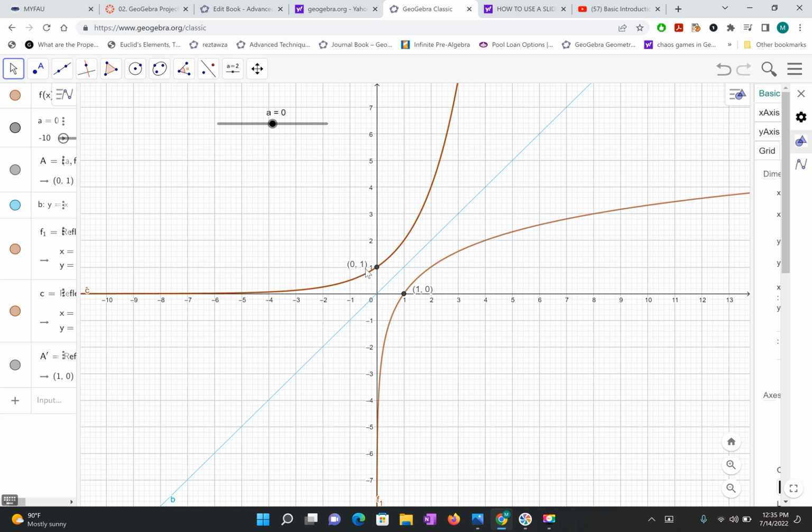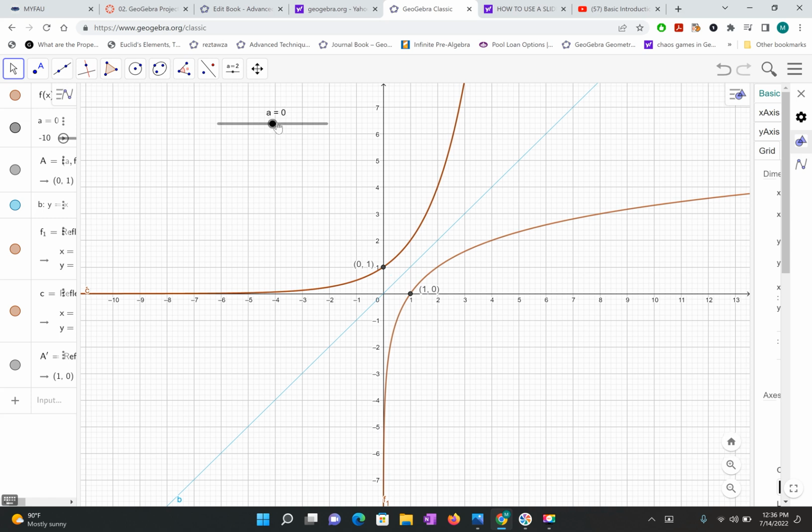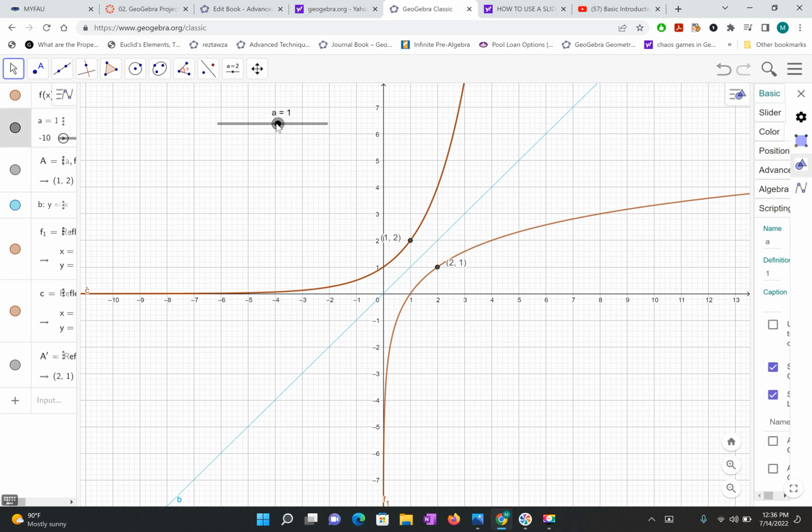So the coordinate points, if you notice, 0, 1: if I took the function y equals 2 to the x and I set x to 0, you get 2 to the 0, which is 1. Its inverse function, which is a logarithmic function, has coordinate points 1, 0, and so on. So if I increase this one increment, let's go to 1. So 2 to the 1 is 2, and therefore the logarithmic function is 2, 1 as a coordinate pair, right? And so on and so on.